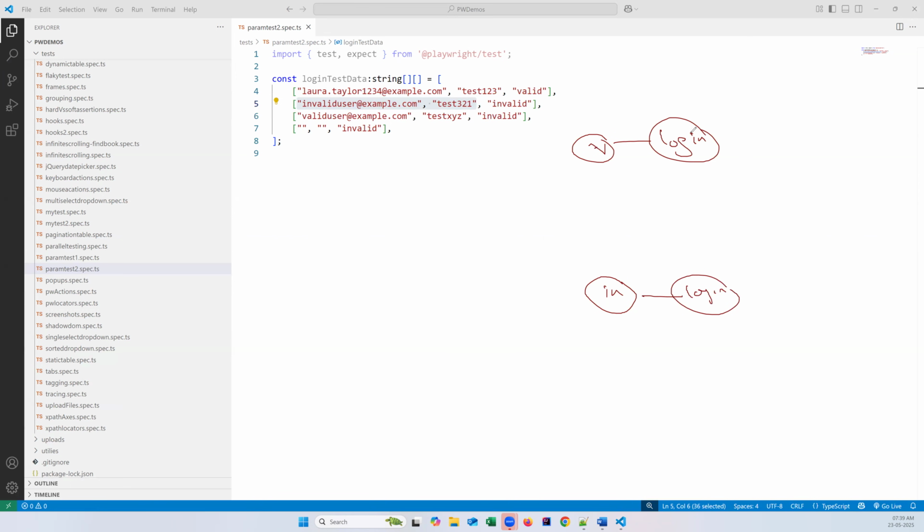Valid data, login is successful. What does it mean? Valid data with a successful login means my test is passed. Valid data, but login is unsuccessful: what does it mean? My test is failed. This is one combination. Positive and negative input, we need to cover both.